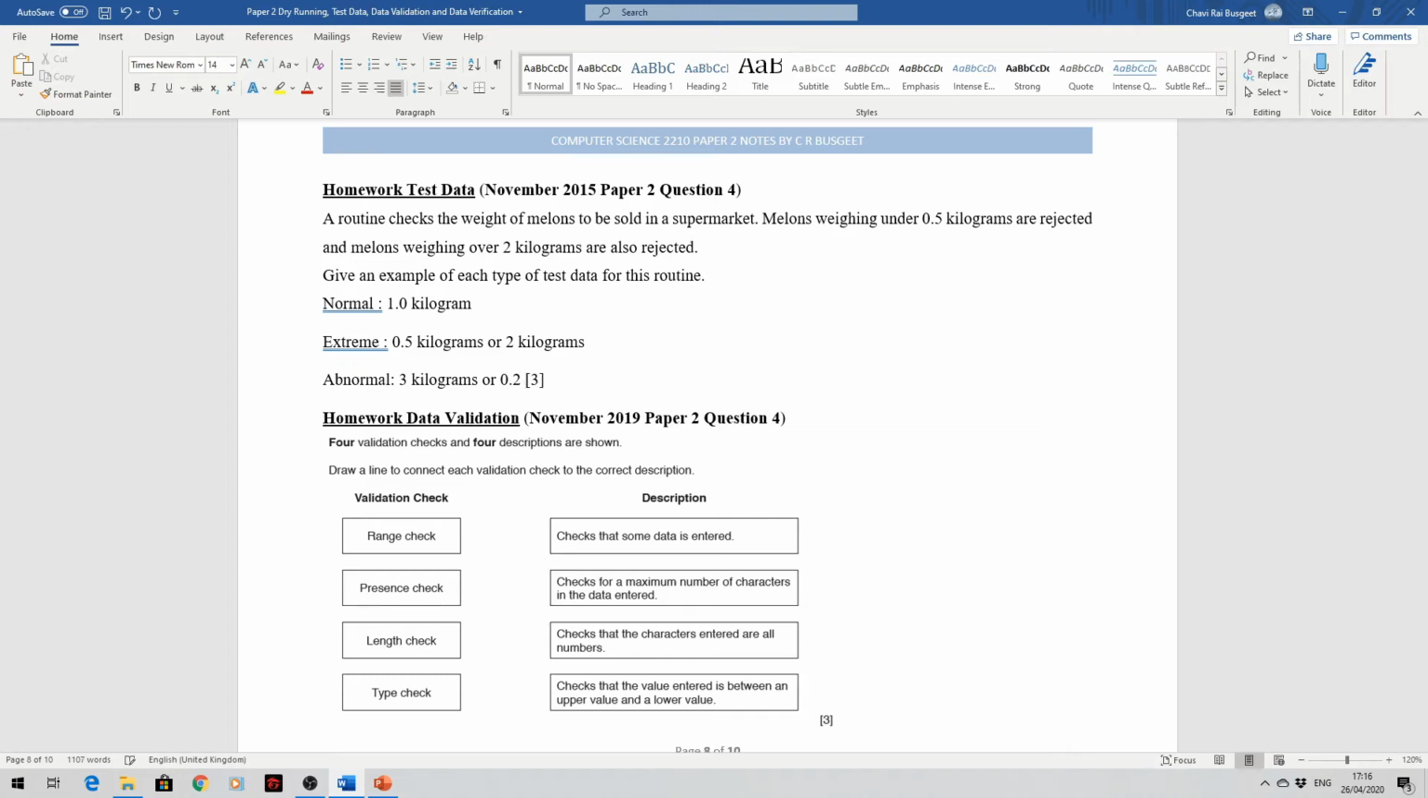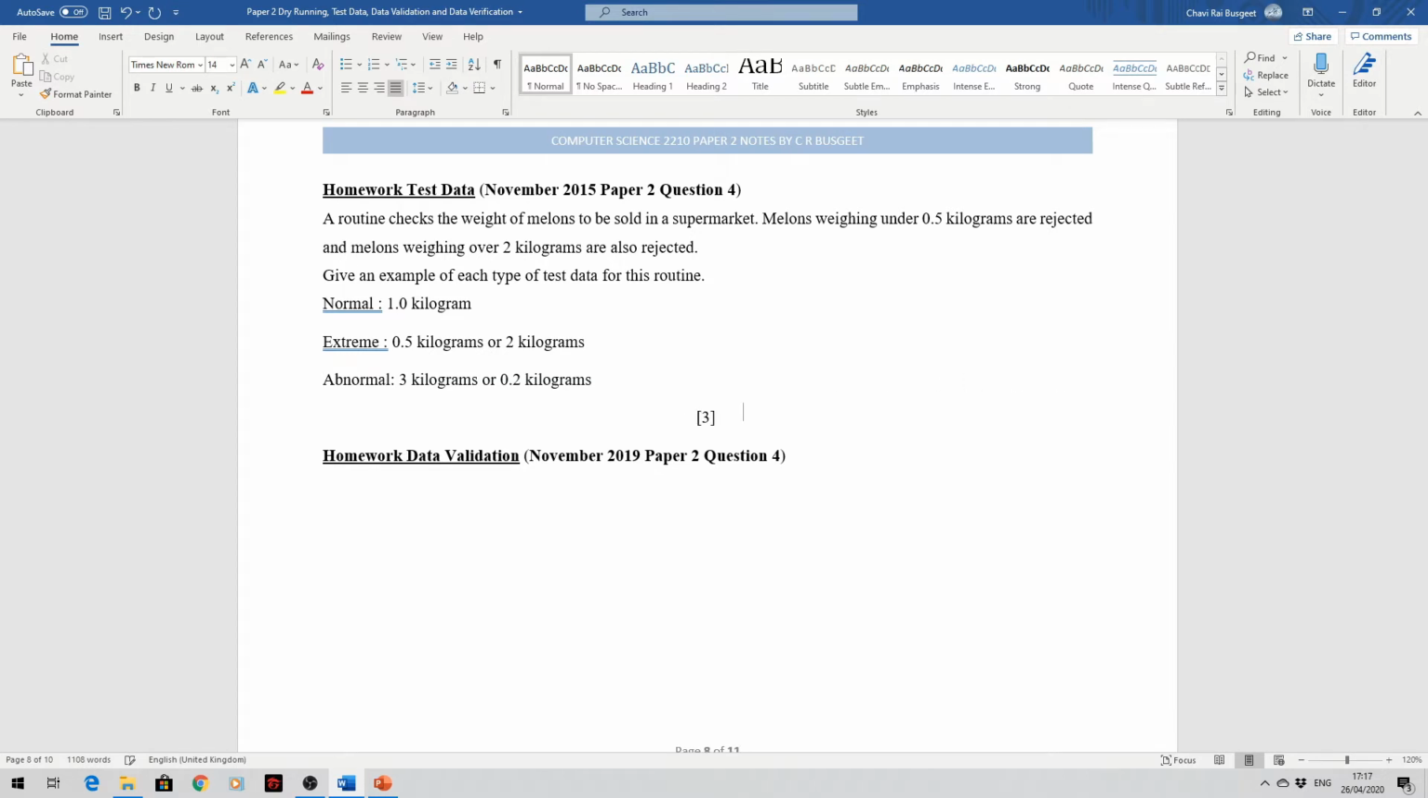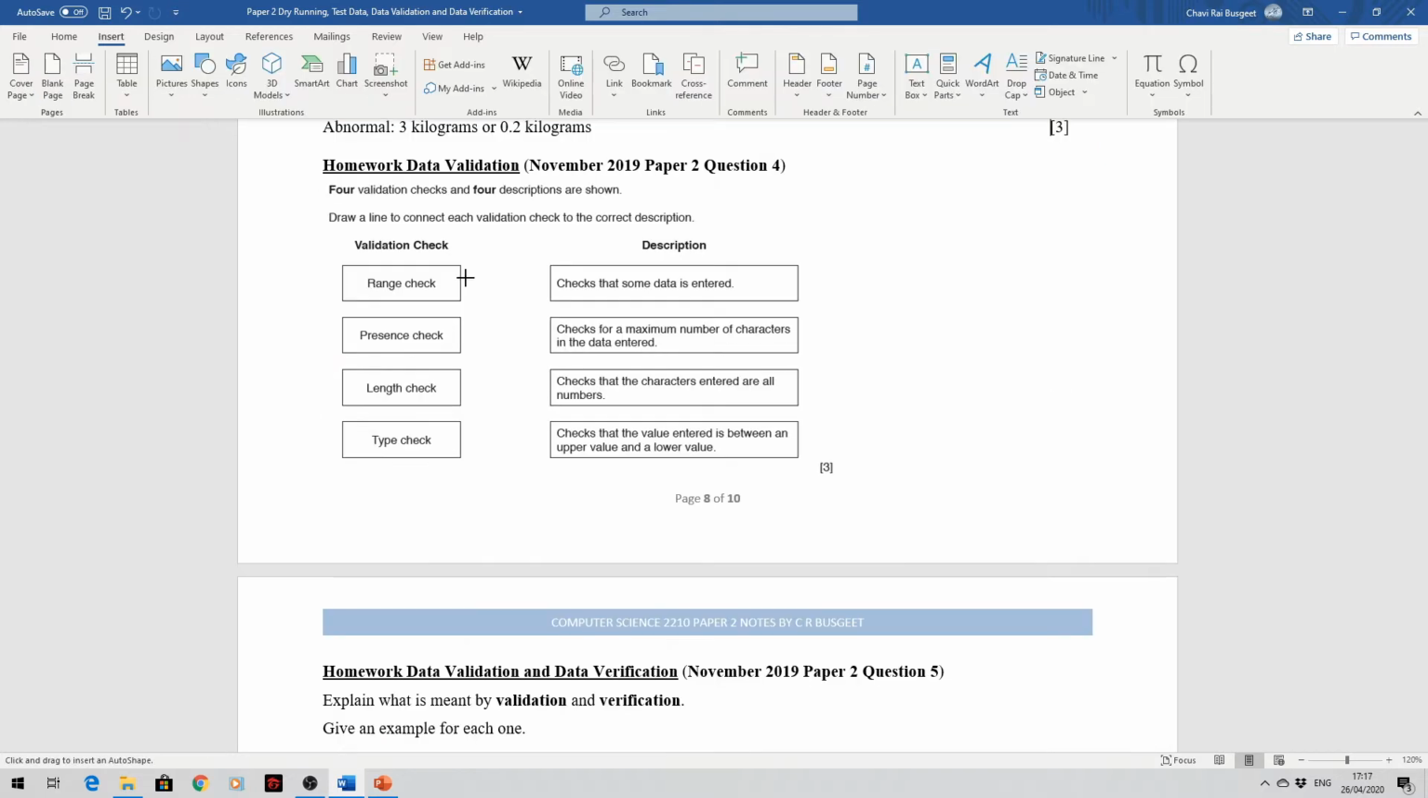2 kilograms. Both of these are valid answers for an abnormal test data. The next question is a question on data validation. Now, in this question, you have 4 validation checks and 4 descriptions are shown. Draw a line to connect each validation check to the correct description.